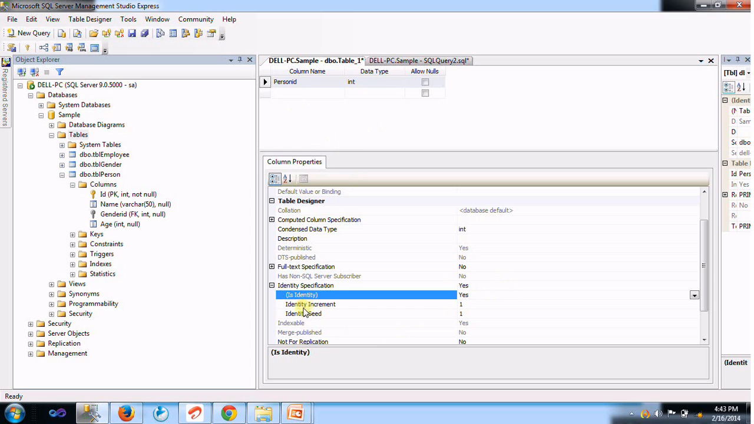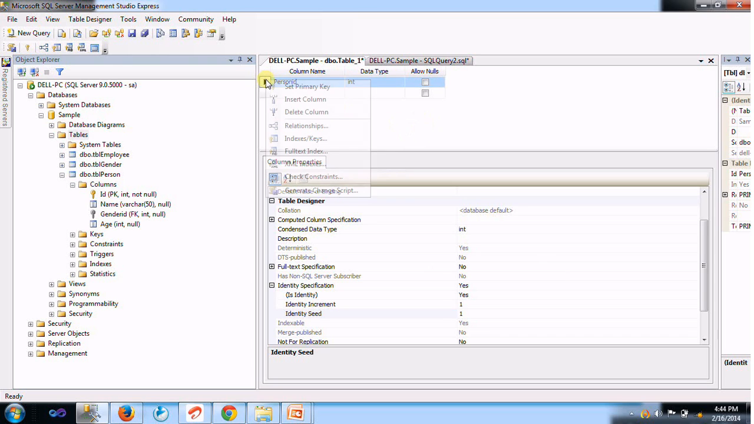And here you will see the identity increment is 1 and identity seed is 1. The seed is nothing but where to start the identity values. I want to start values from 1. And this is the increment, how your records are incremented as they are added. I want to increment my records by 1. You can also change your starting values and your incremental values within the column properties. And I want to make this person ID a primary key.